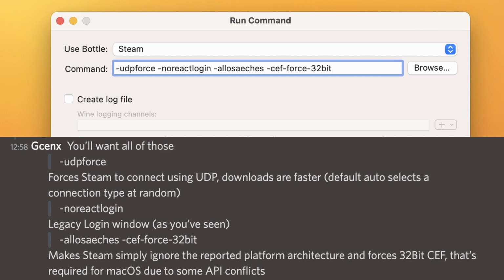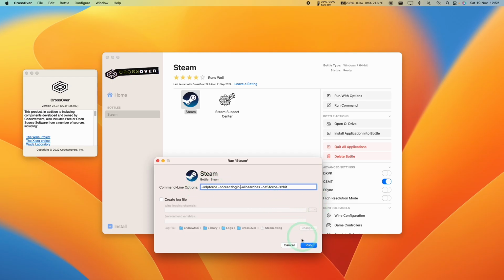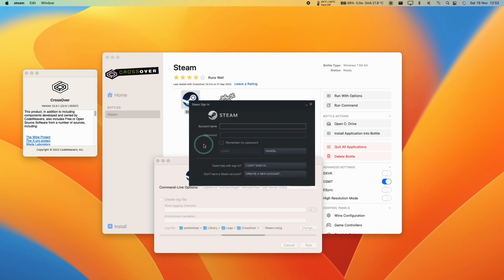-udpforce -noreactlogin -allosaeches -cef-force-32-bit. And basically the really important one here is noreactlogin. That's because Steam has a new login window and this is going to force compatibility and use the older version. So anyway, I'm going to paste that in and then I'm going to press the run button and just wait for that to launch. And basically we forced the old Steam login button here.